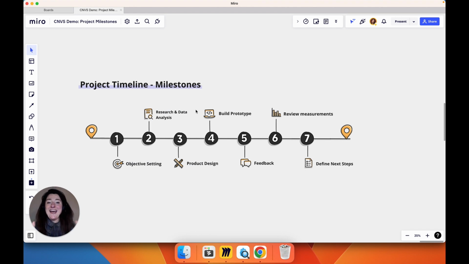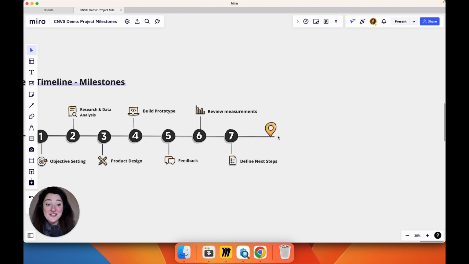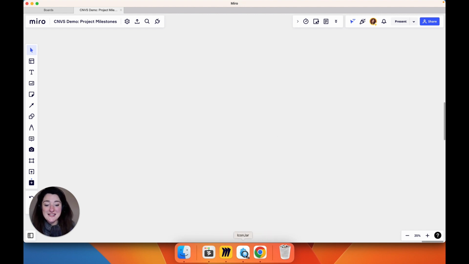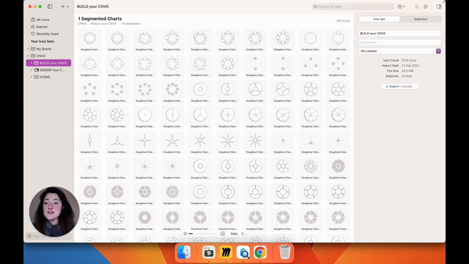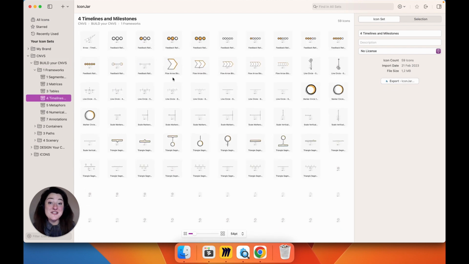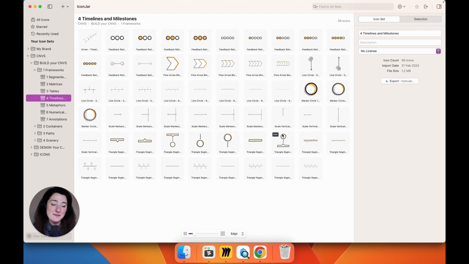So let's go and find that timeline first. I'm going to move over into a blank space. We're going to come here. I know that in Build Your Canvas and in Frameworks, we have a whole section dedicated to timelines and timeline elements, which will grow and get bigger as we move forward in time. But we could have also searched for it, of course, up in the search bar over here.